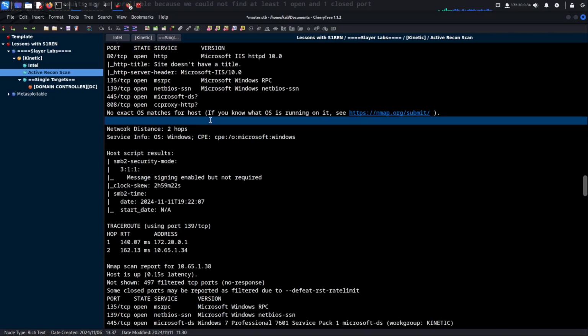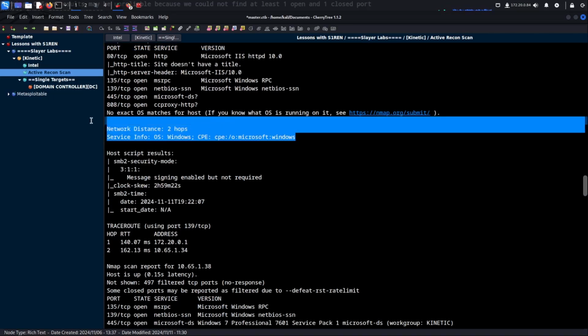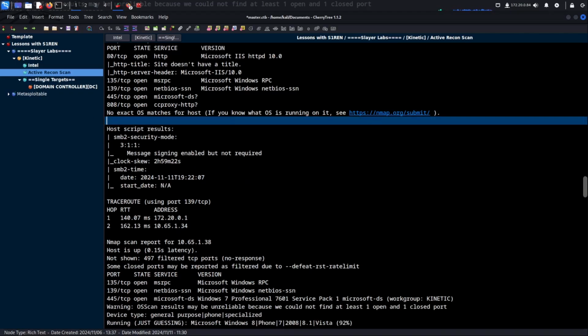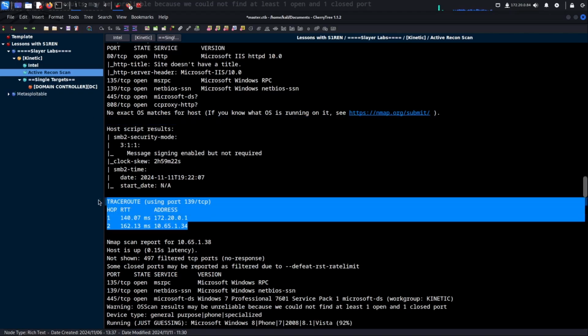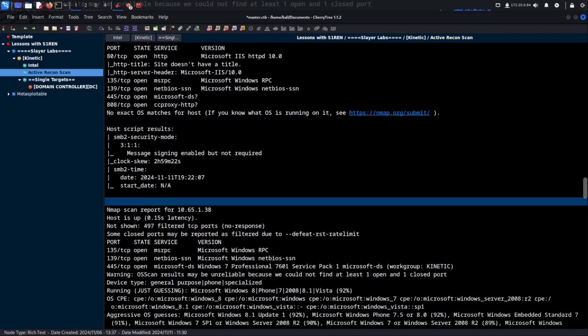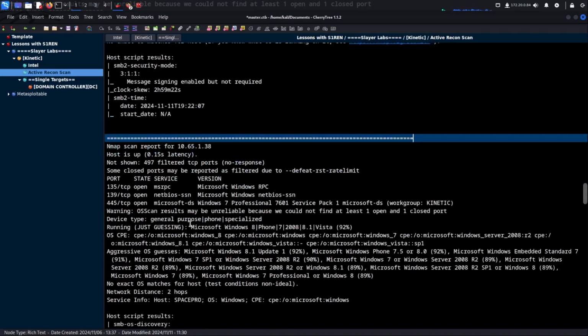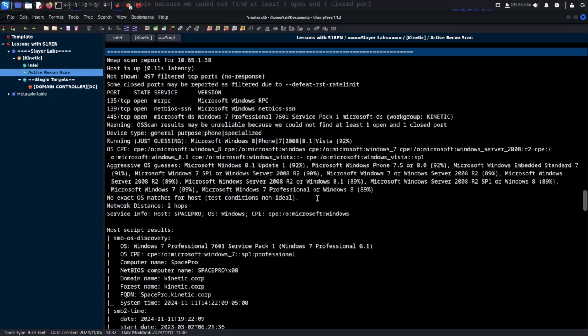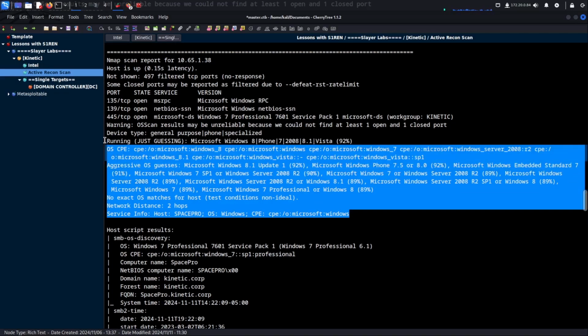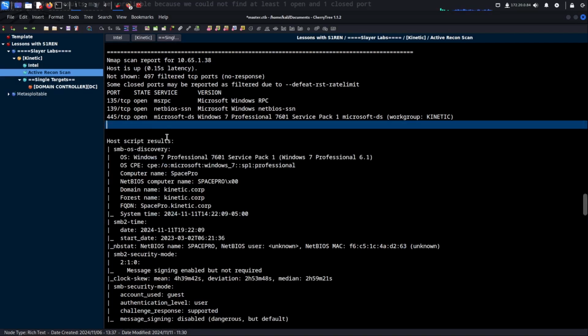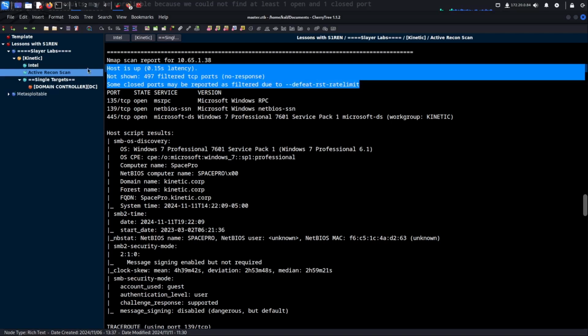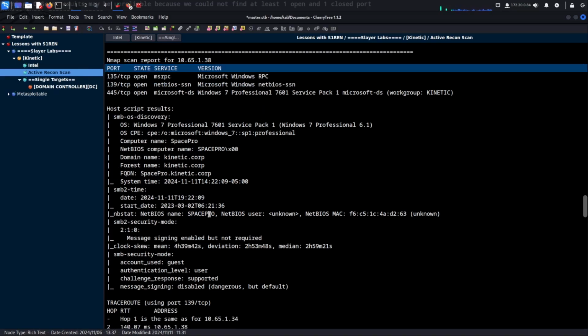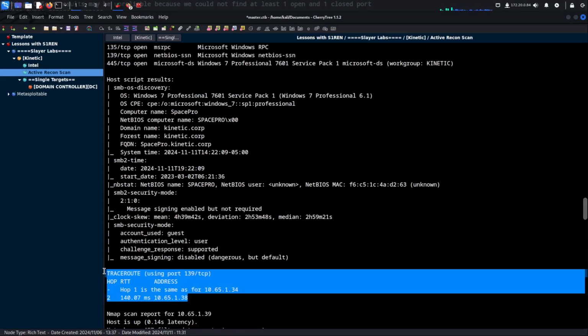TCP/IP fingerprint, we'll get rid of that. Do we care about the network distance being 2 hops? Not really. Traceroute, no, we're not interested in that either. And let's take a look around here. Boom, clean that up. Clean up the top, clean up the bottom, traceroute, there it is.